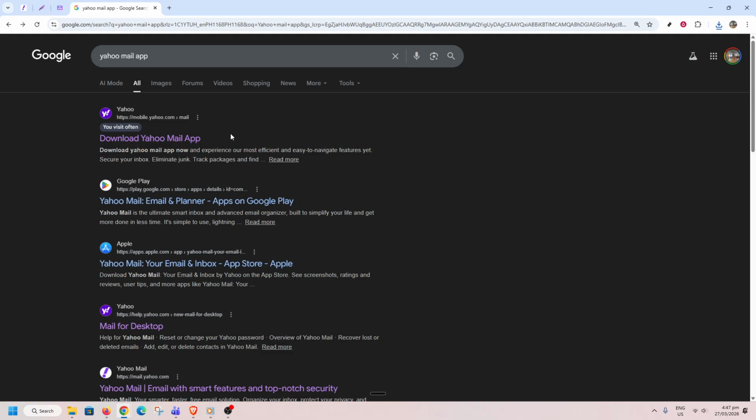As you scroll through the results, look for the official Yahoo website. It's crucial to ensure you're downloading the app from a legitimate source to avoid any security issues. Usually, the official Yahoo site will appear near the top of your search results. Click on this link to enter the Yahoo Mail download page.